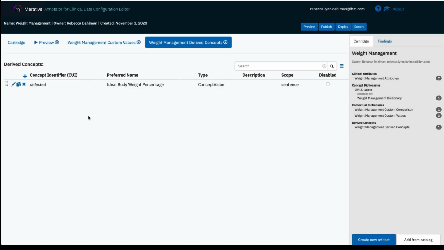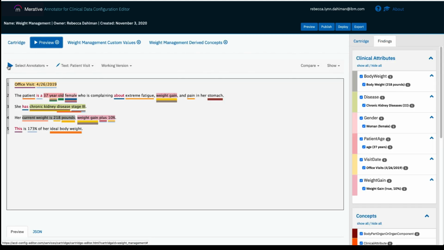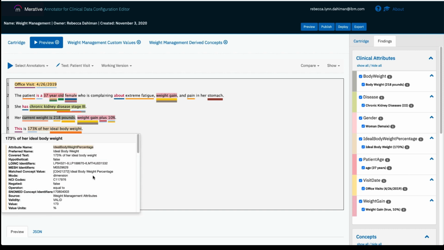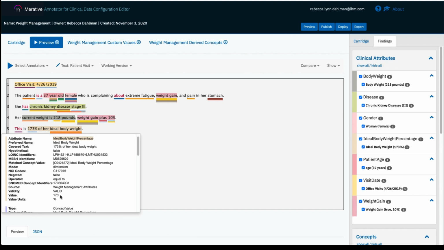Saving this new derived concept and going back to preview and rerunning, you can see we now have an attribute over 173% of her ideal body weight. And hovering over that, we can see that the attribute name is ideal body weight percentage, and it has a value of 173 with the units of percent.